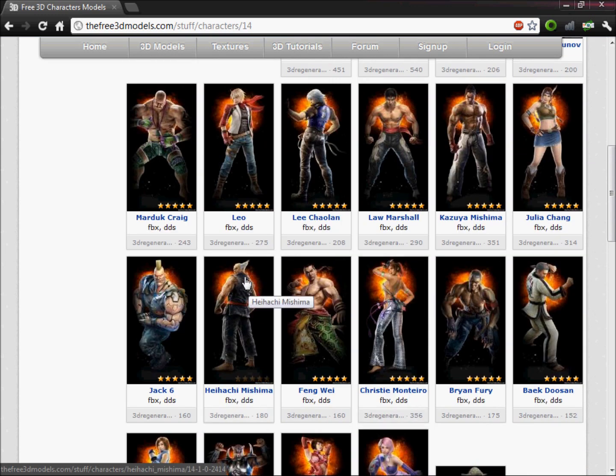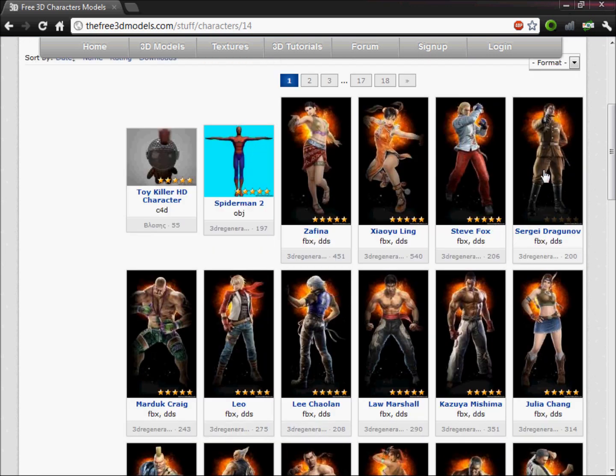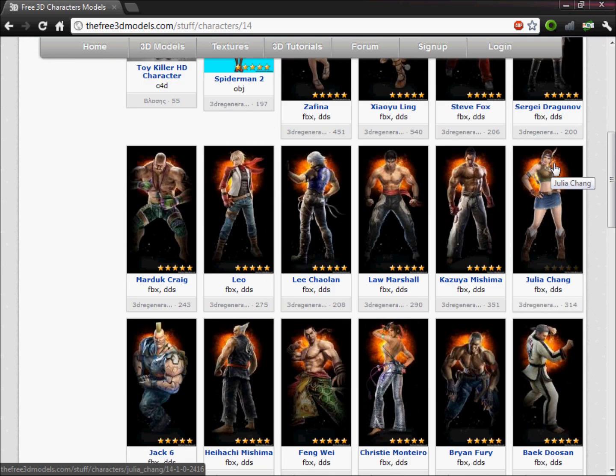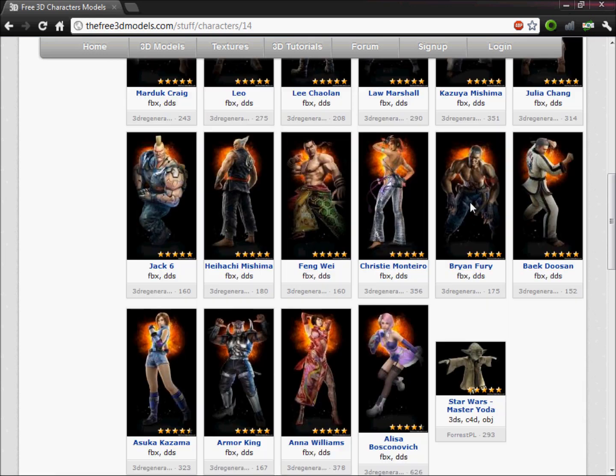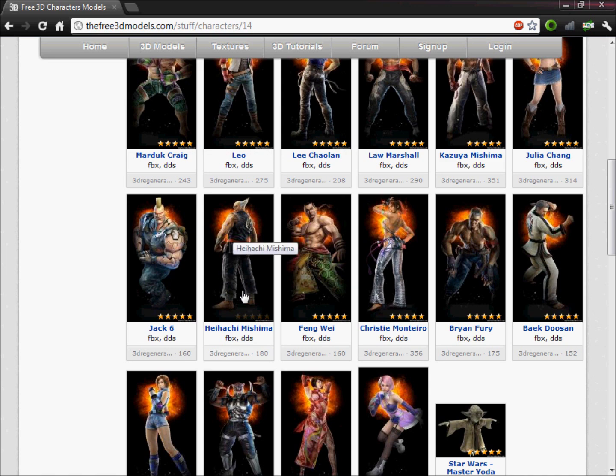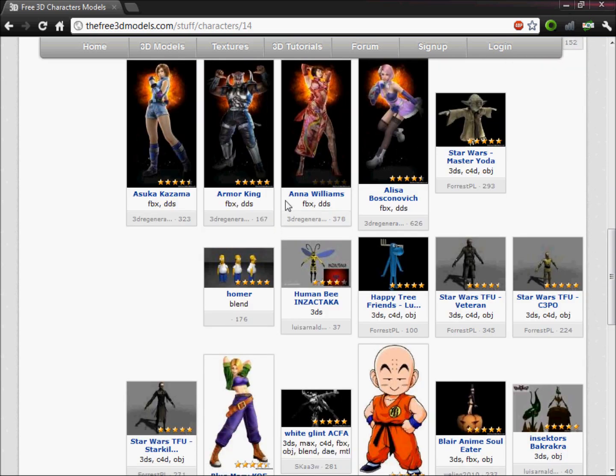Like, I downloaded the Hitachi, Dragunov, and Kazuya models, and they were super detailed. But they didn't have textures. Only Hitachi had detailed textures, but they were only for his hair. So the rest of the model was grey, but oh well.